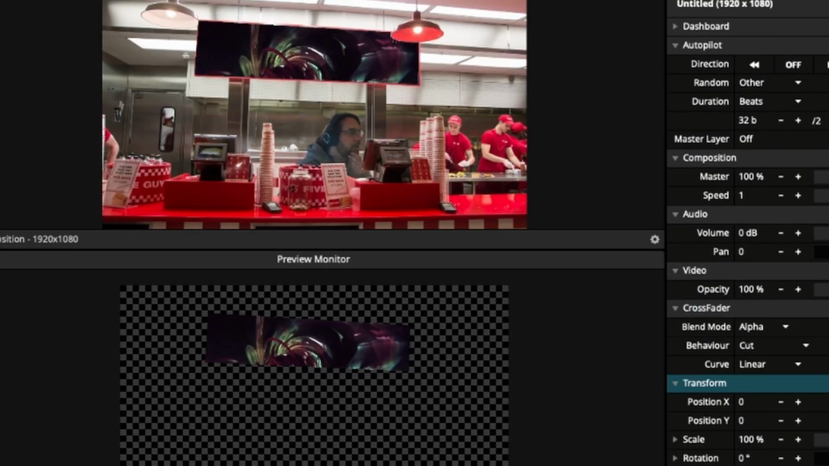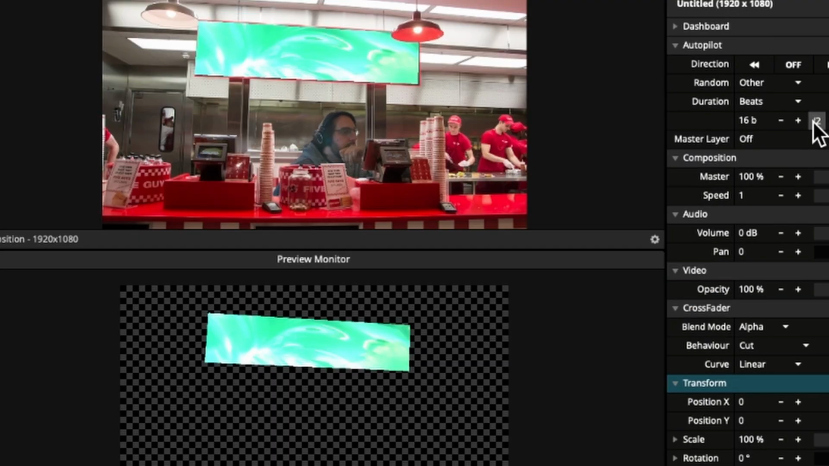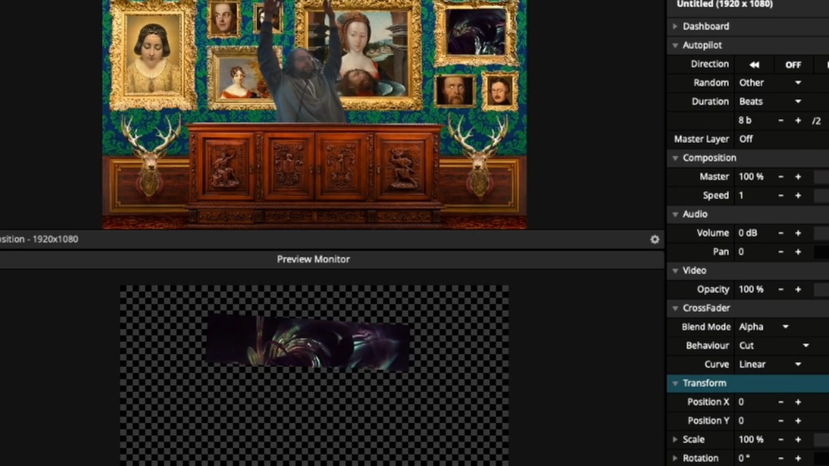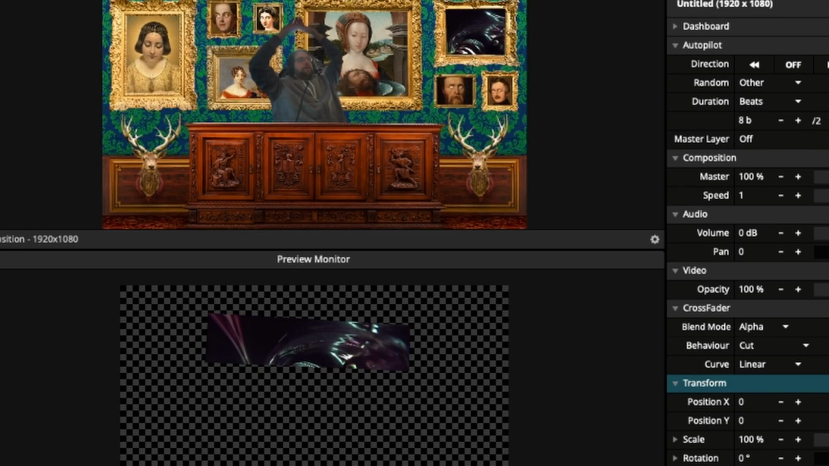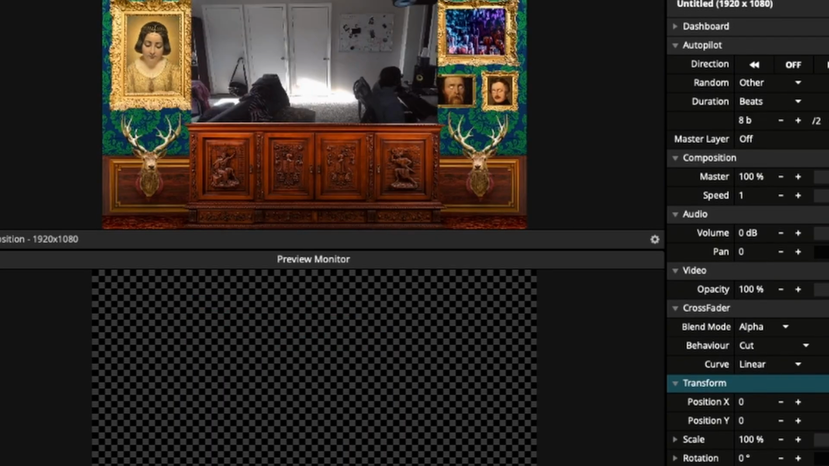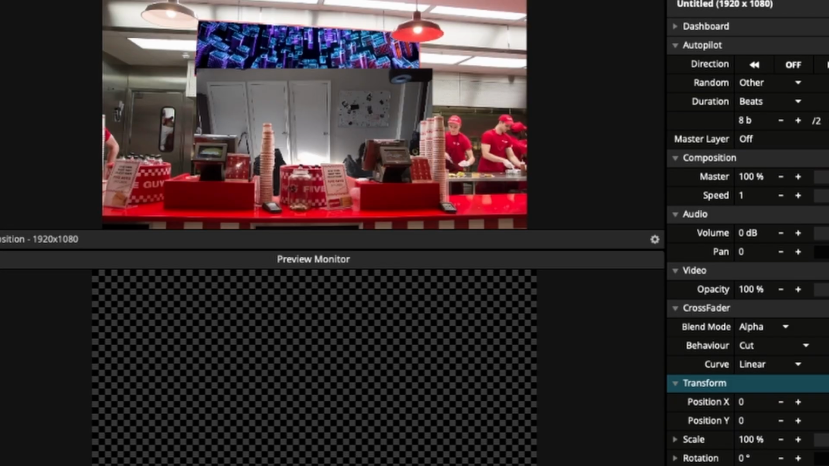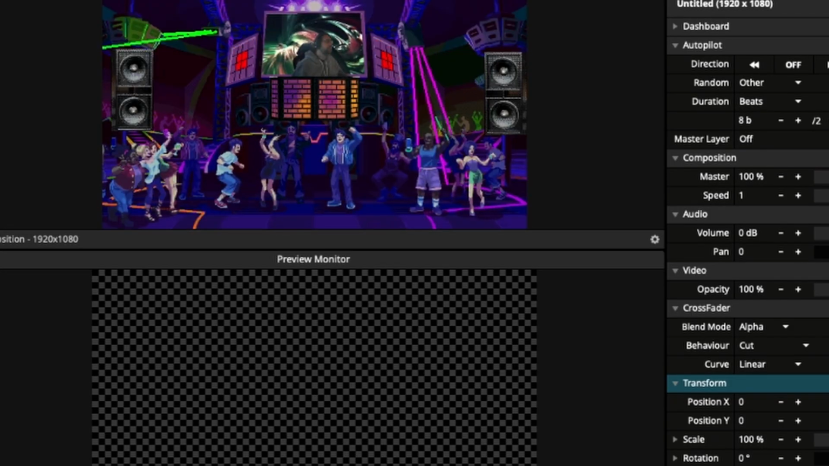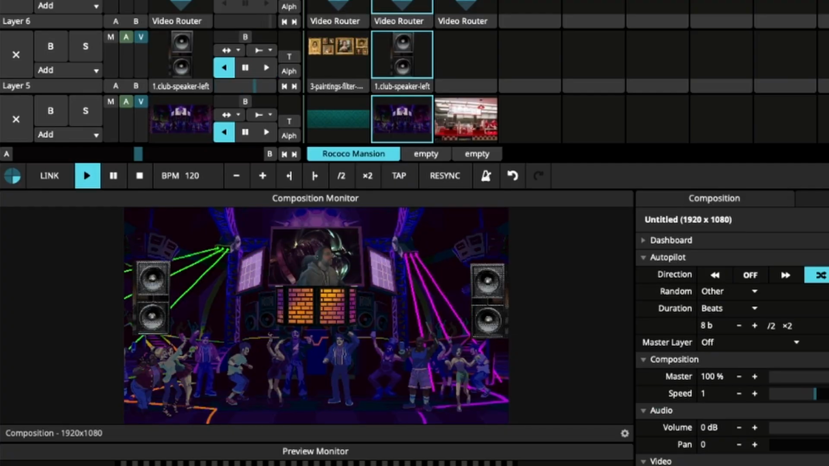All right, so let's see. Autopilot on random. Let's turn the beats down. Let's do every 8 beats. So we're going to go to a new location every 8 beats. We're able to switch between different visuals here and different cameras independently of the scene.